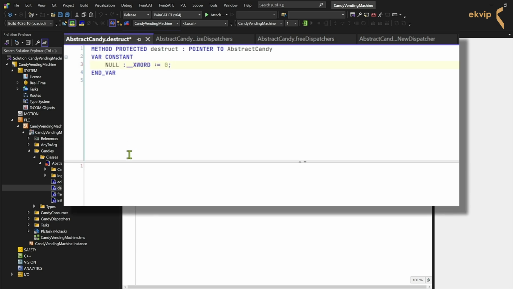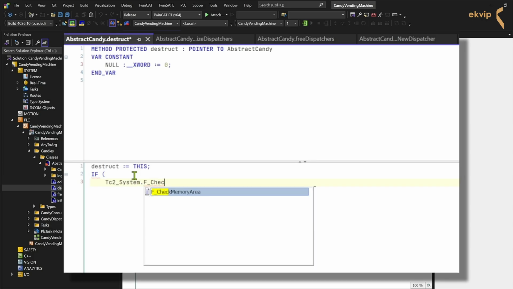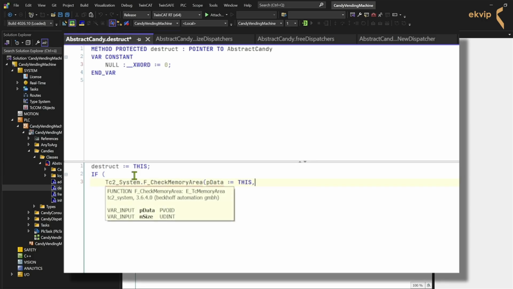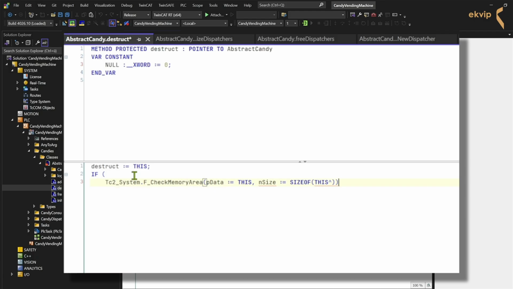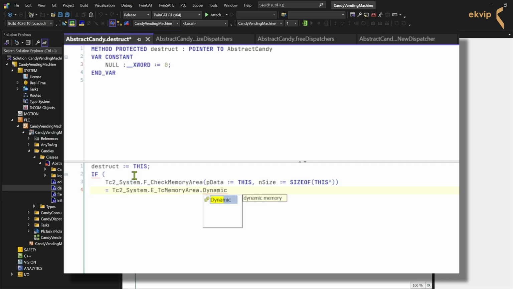This method frees the memory of an abstract candy if the candy was created dynamically. The method has no effect if the candy was not created dynamically. It returns a null pointer if it frees the memory and a pointer to itself if it has not freed the memory. The method simplifies the destruction of a candy object because it does not require a query pointer. To do so, we implement the following code.